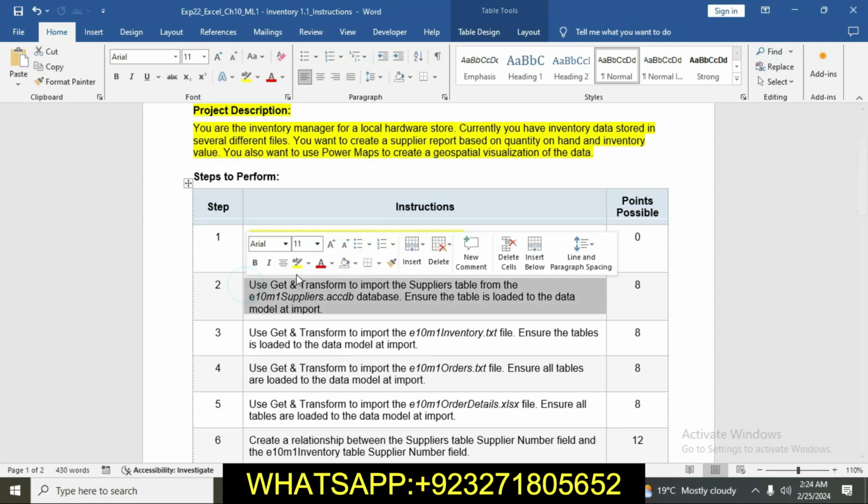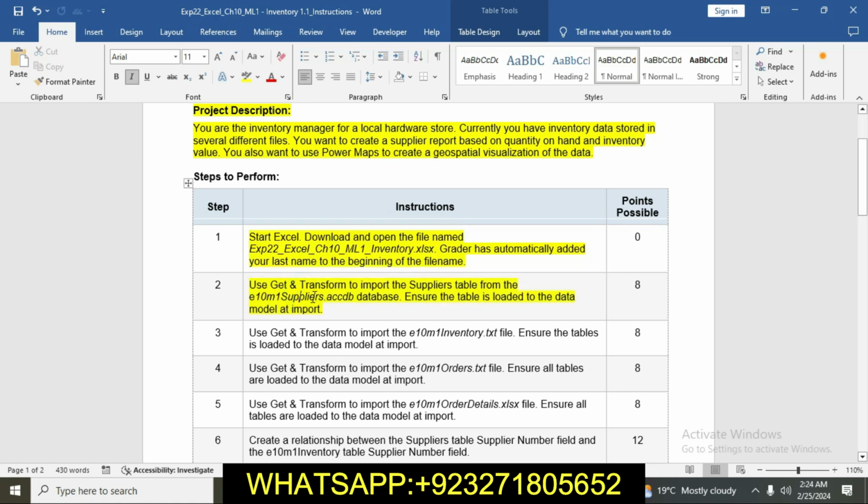Step number 2 is about using get and transform to import the suppliers table from the E10M1 suppliers Access database. Ensure the table is loaded to the data model at import. In this step, we have to import the suppliers table in the Access database file, that is E10M1 suppliers, by using the get and transform tab. Then we also have to ensure that our table is loaded to the data model at import.